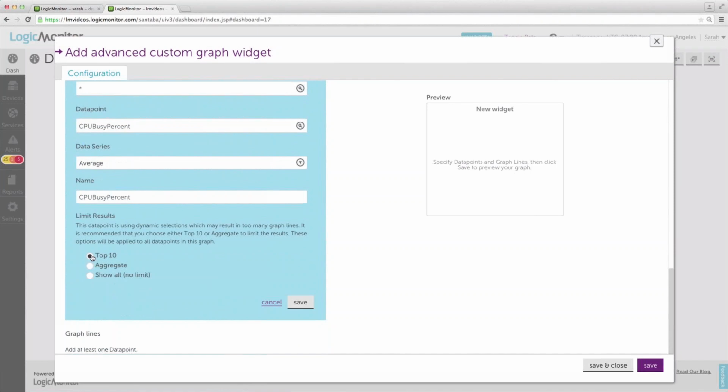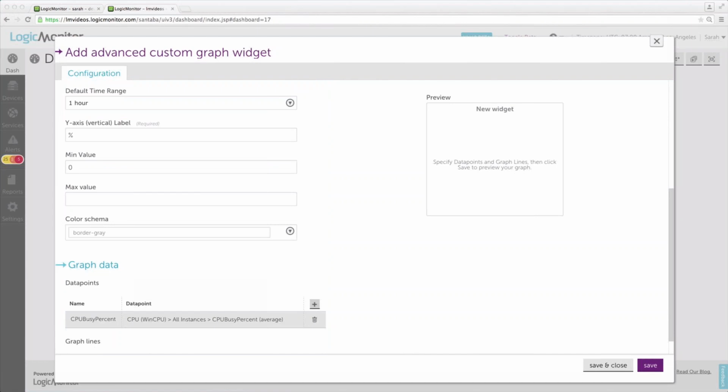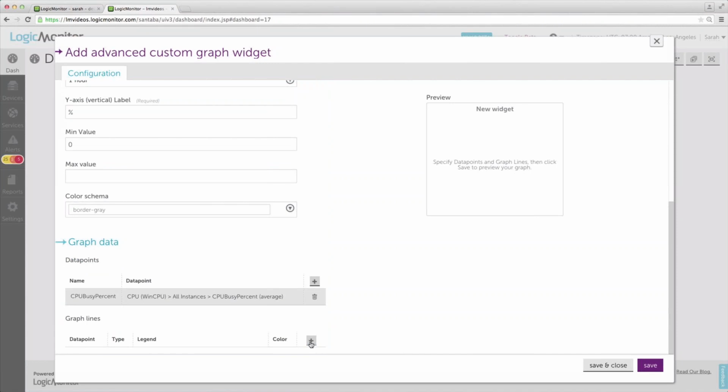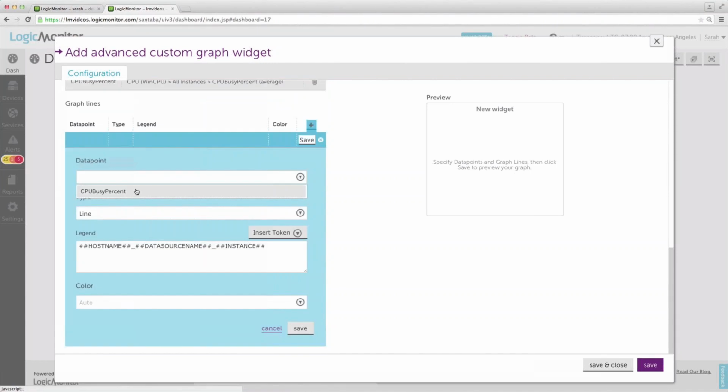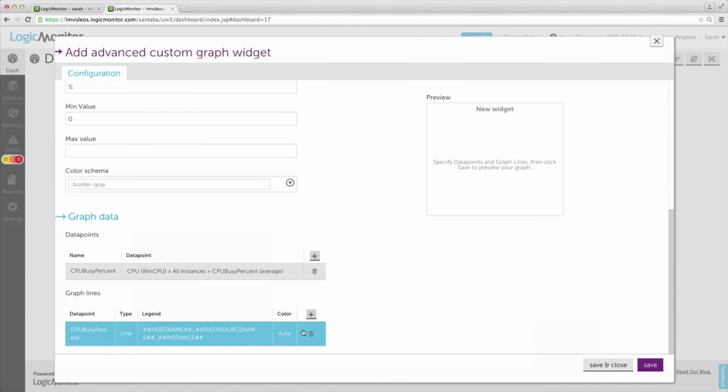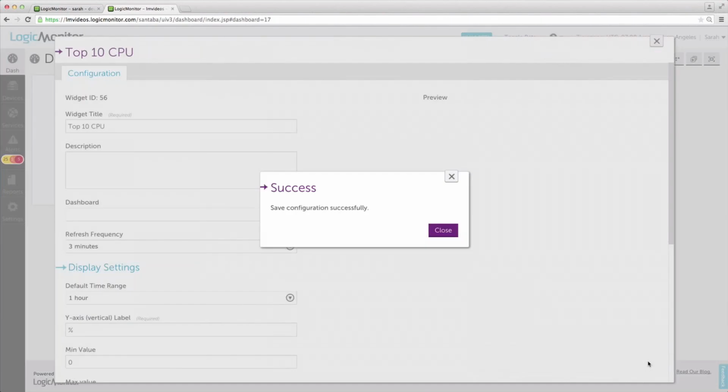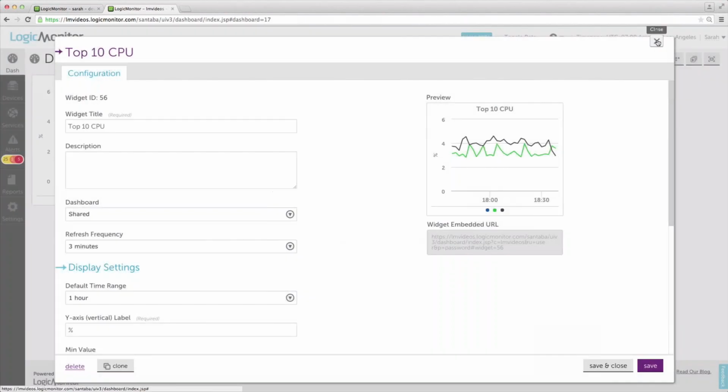And then we want to see the top 10 results. We'll click Save. Now finally, we have to select a graph line. In this case, we just have one data point, so obviously that's going to be the data point for our graph line. We'll select Save and save again, and then we can go back to our dashboard and look at our graph.